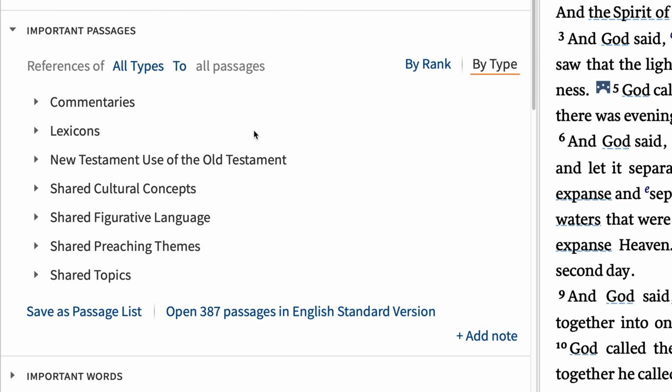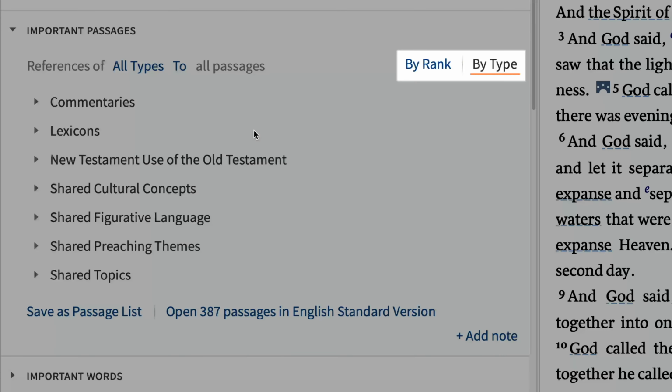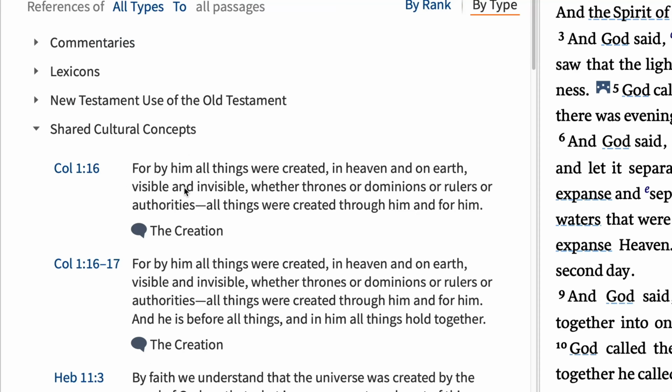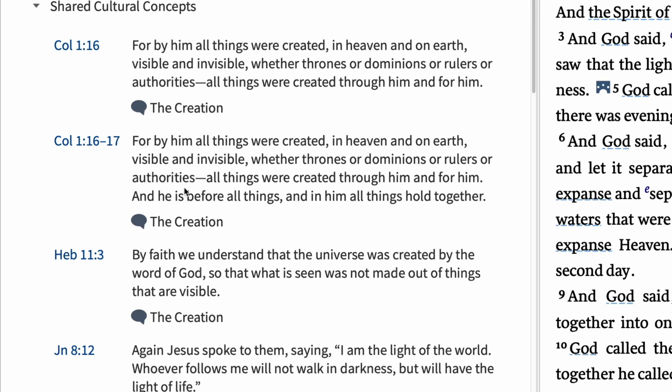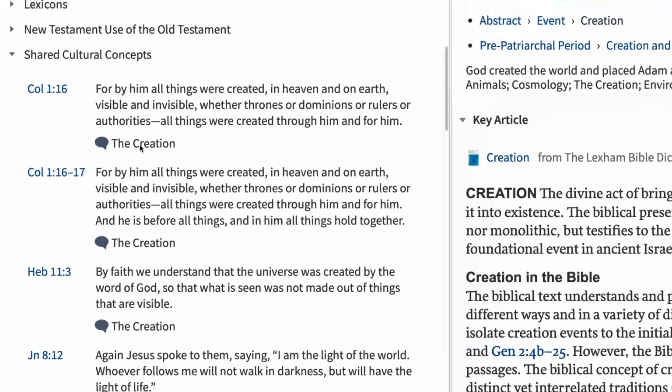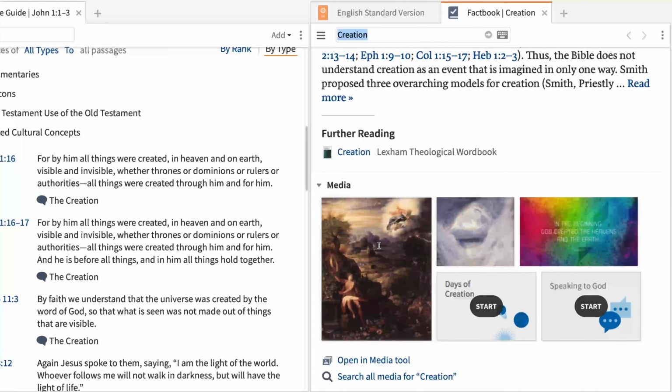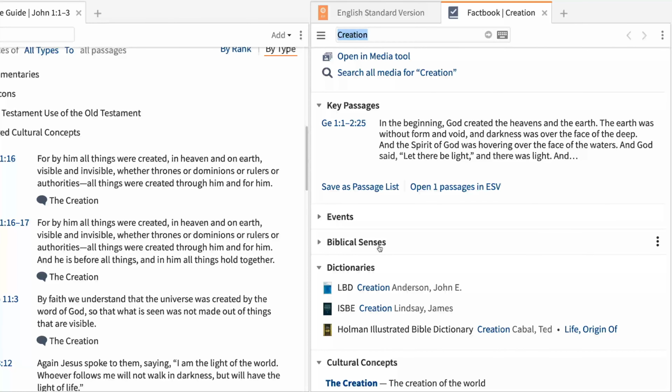Here, you'll find a deeper analysis of connected verses, pulling from your commentaries, lexicons, and datasets. You can organize the results in two ways, by type or by rank. Type focuses on the connection between your base passage and other biblical texts without reference to how closely they're related. Open Shared Cultural Concepts to view a list of other references that share the same cultural concepts as are in your passage. Clicking the Shared Connection type below any verse will open a new factbook report with more information. The shared cultural concept of creation reveals where the concept is mentioned in the Bible and surfaces related media, informative articles, preaching resources, and more.